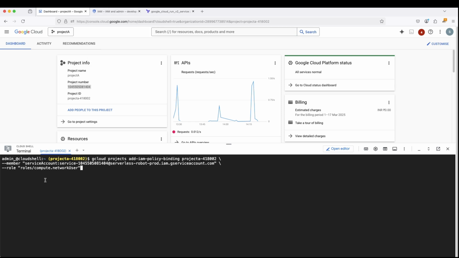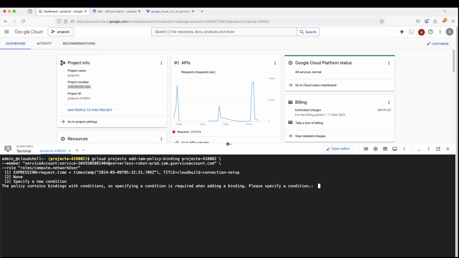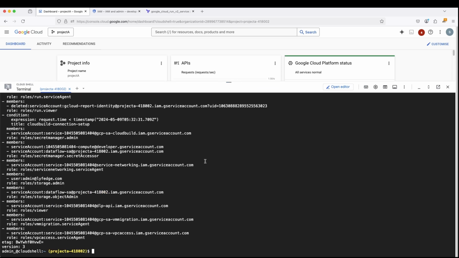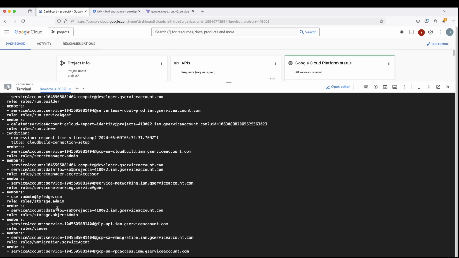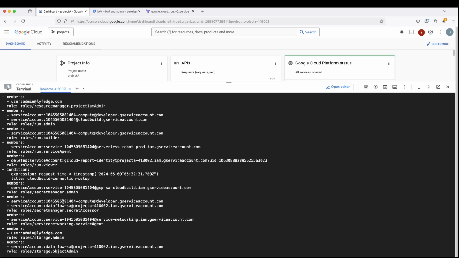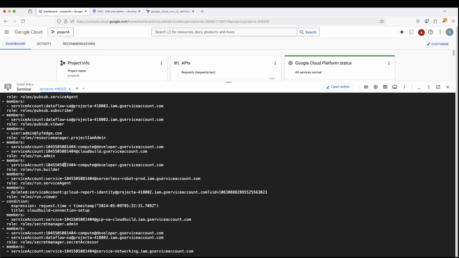Okay, and this is the role that I want to set. So this role will be set on the host project. So now simply run it. I'll say none at this time, and you can see here the role has been added. To see that, you need to look carefully.